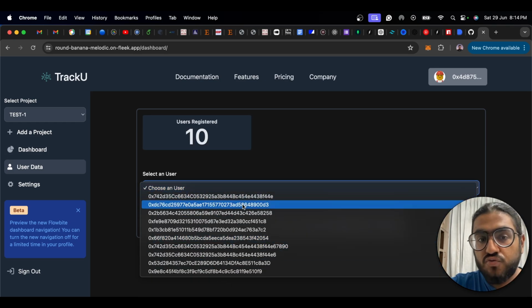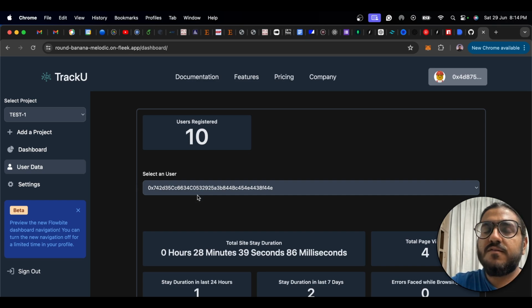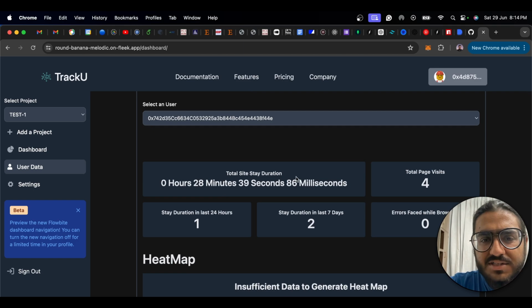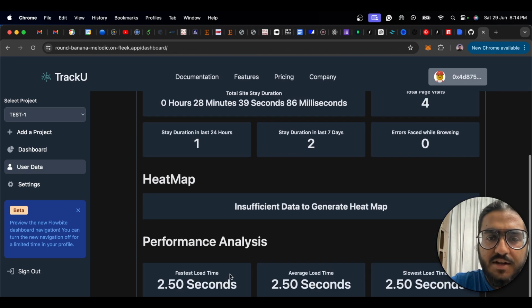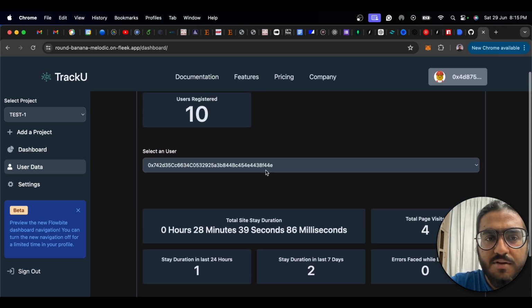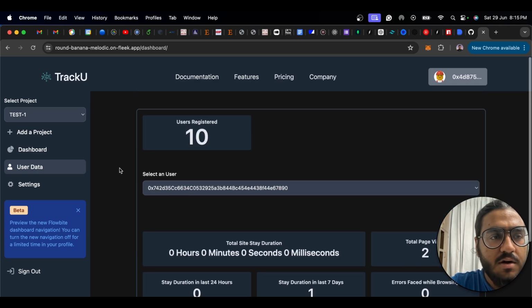We have an option to choose a user. I just go on and choose this particular user, and voila, I have data for that particular user. So the total site duration today is 0 hours 28 minutes 39 seconds or so. The page visits are 4, stay duration in the last 24 hours is 1, etc. The performance analysis shows the fastest at 2.5 seconds out of all 2.5 seconds. That's really good. So you can choose any user from here and you get the data for that. So this is how user specific data looks.